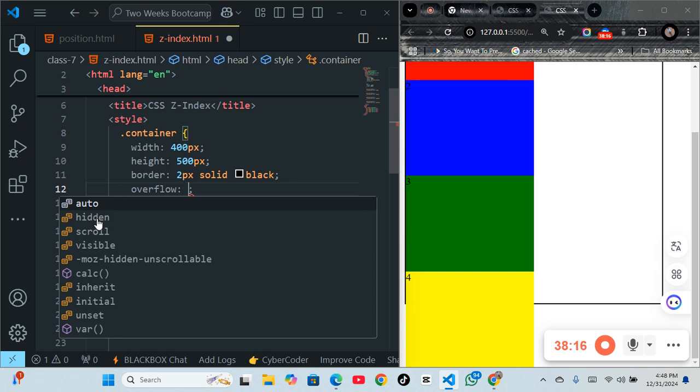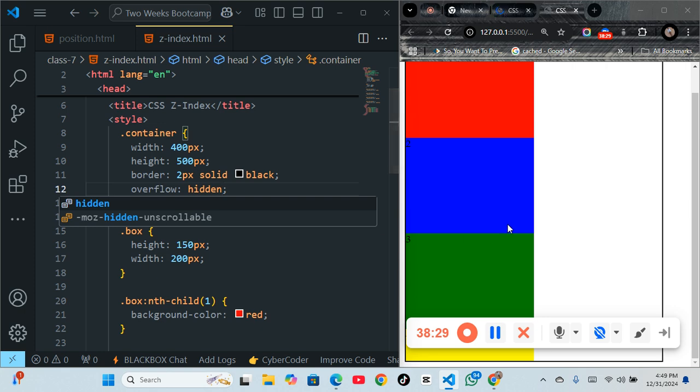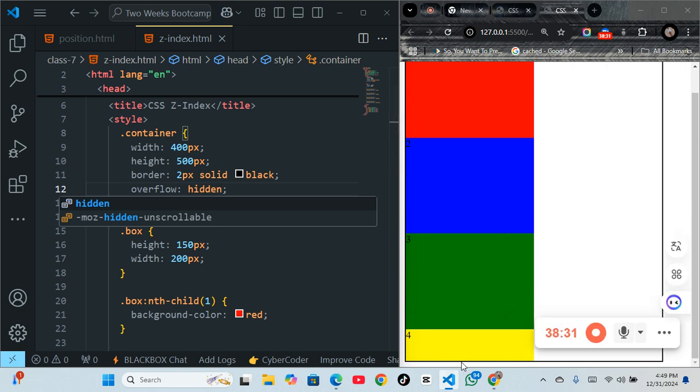So we have 4 values: auto, hidden, scroll, and visible. You get that now? Let's do hidden first. If you do hidden and you save, can you see? You can't see the other part that is sticking out of the container.